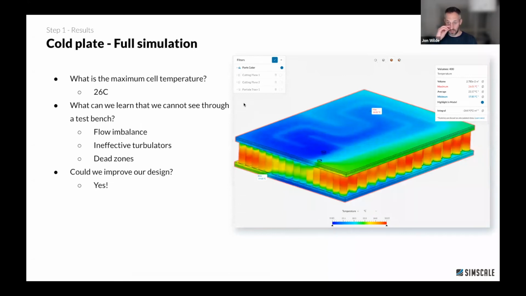Okay, so we answered, I think, our questions. We figured out the maximum cell temperature. We figured out that there's some weird flow balance. There's some ineffective turbulators, so the cylinders aren't working so great. There's some dead zones. And we could improve the design if we wanted to.